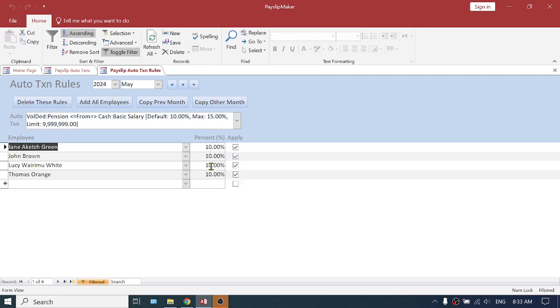If somebody wants to contribute more, you would come here and change them. For example, let's say Lucy wanted to contribute 12. Let's say she wants to contribute 12. Okay, so we've changed Lucy to 12%.